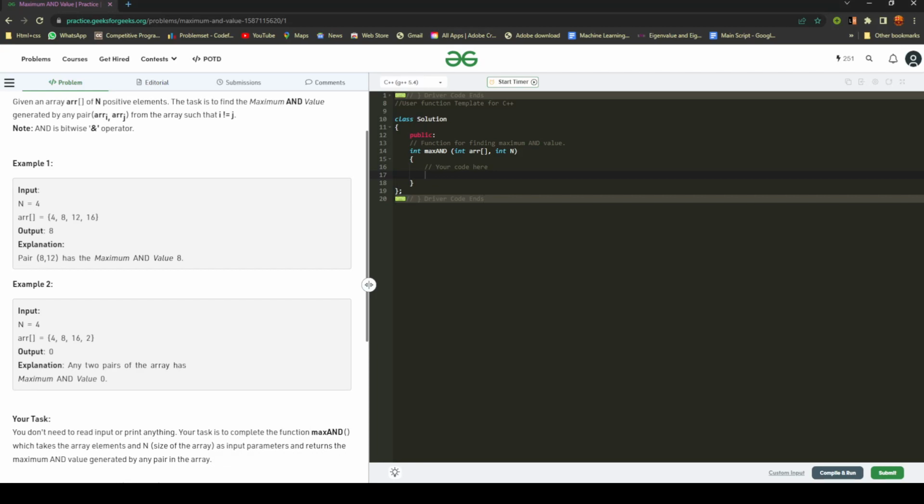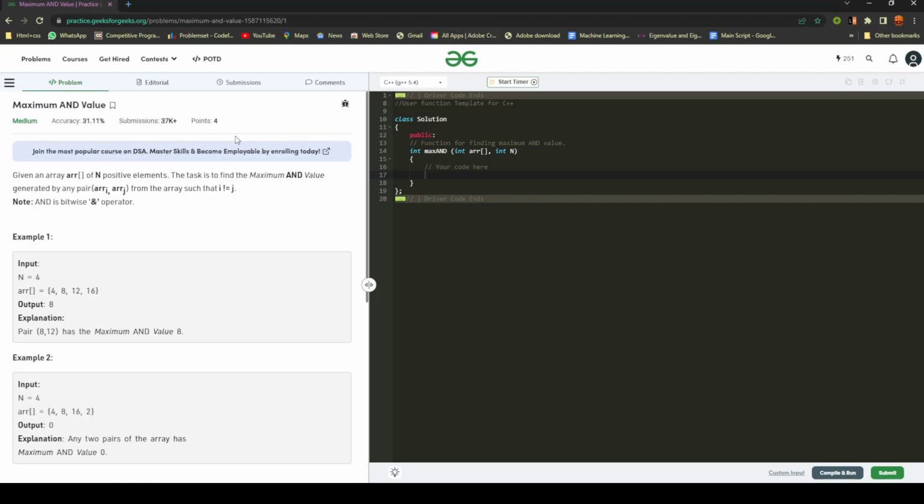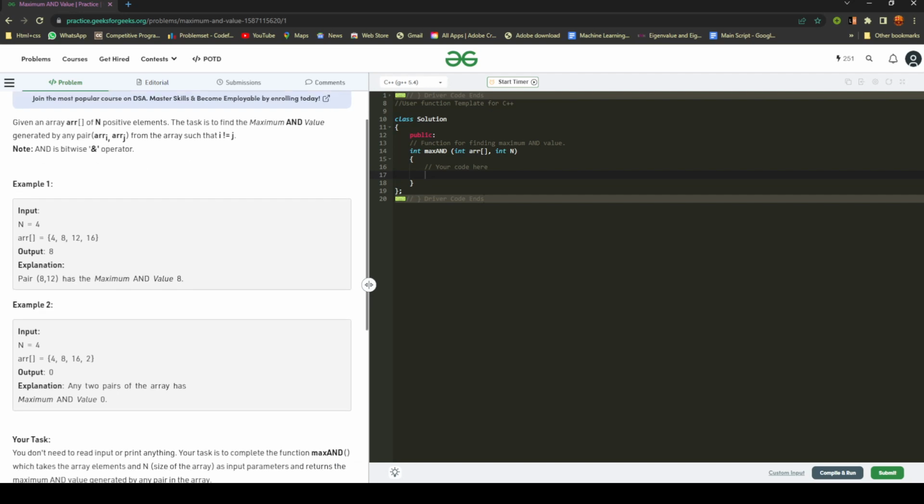So, hello everyone. Let's talk about this problem, maximum AND value. Given an array ARR of n positive elements, the task is to find the maximum AND value generated by a pair ARR[i], ARR[j] such that i is not equal to j.